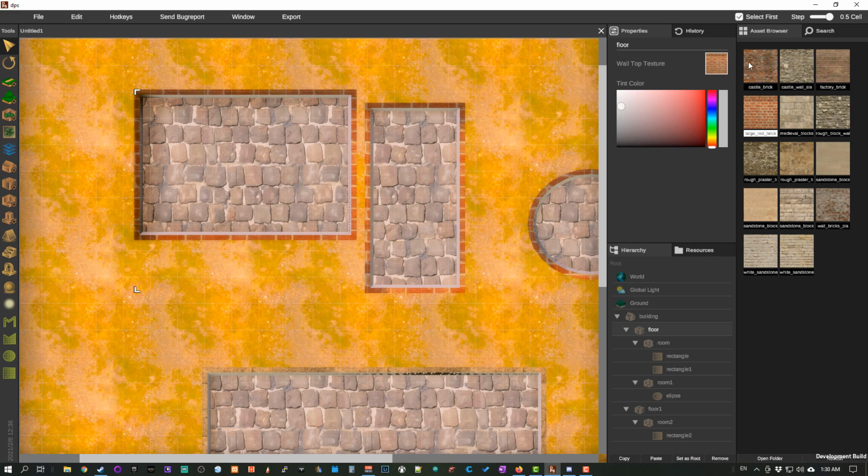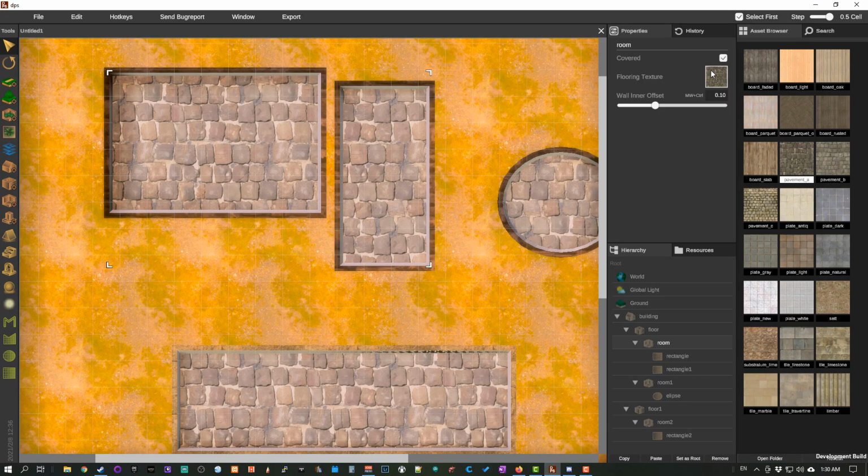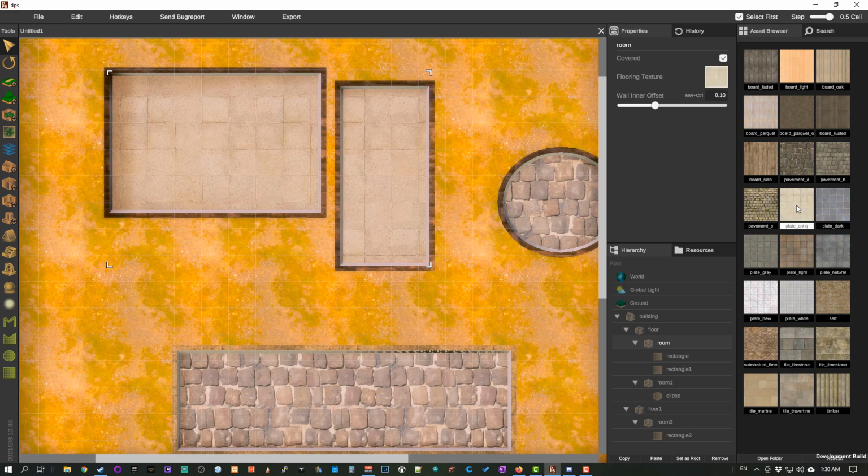At the floor level, we can adjust the wall texture or the color of the wall. At the room level, we can adjust whether the room has a ceiling or if the sunlight is shining through. We can adjust the flooring texture, and we can adjust the wall inner offset, which again makes the wall thicker or thinner, but this time instead of pushing out from the building, it pushes into the room.